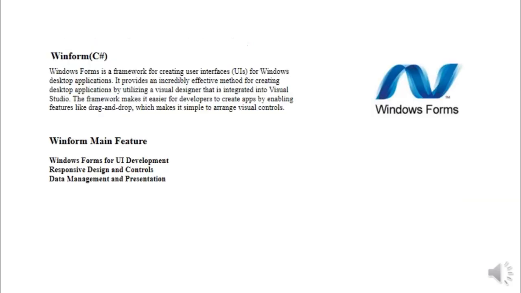Now I will move on to WinForms. WinForms is a framework for creating user interfaces for Windows desktop applications. It provides an incredibly effective method for creating desktop applications by utilizing a visual designer that is integrated into Visual Studio. The framework makes it easier for developers to create apps by enabling features like drag and drop, which make it simple to arrange visual controls.